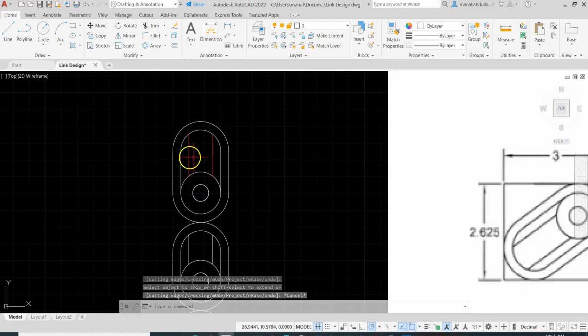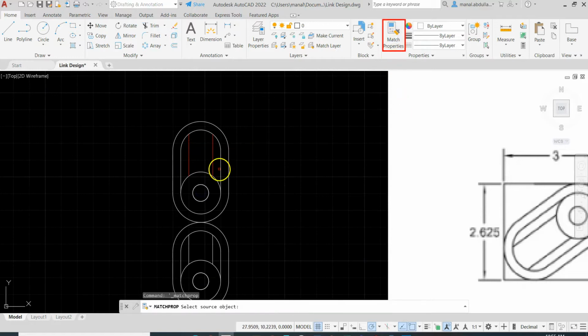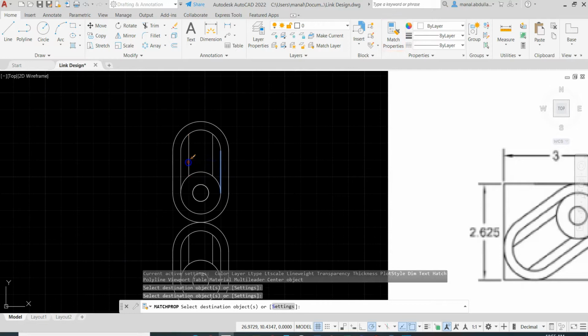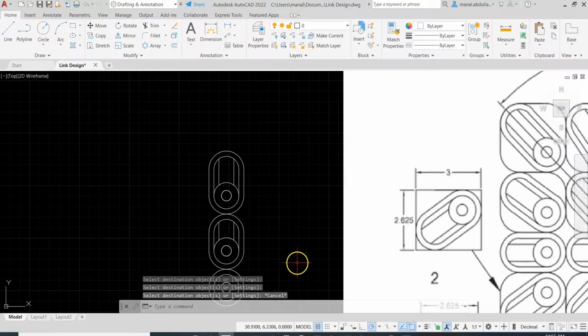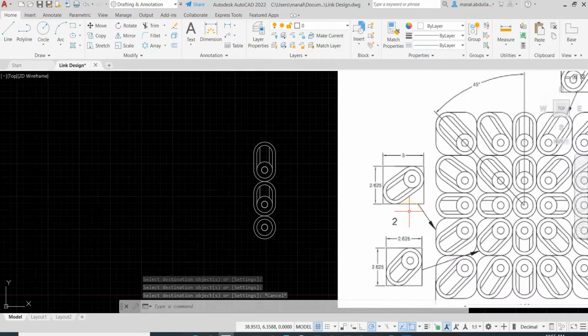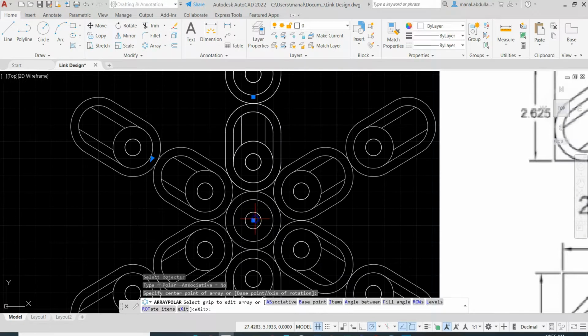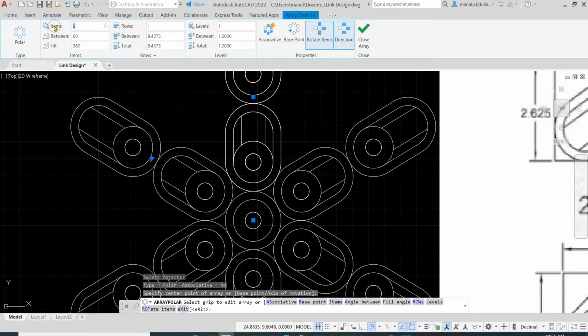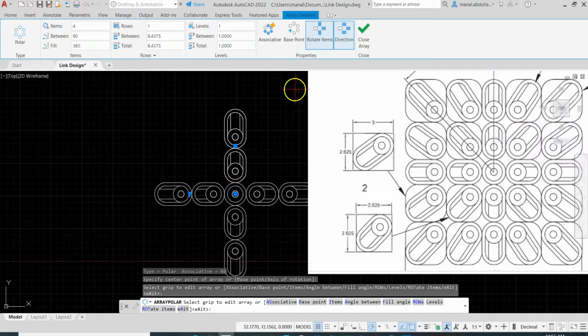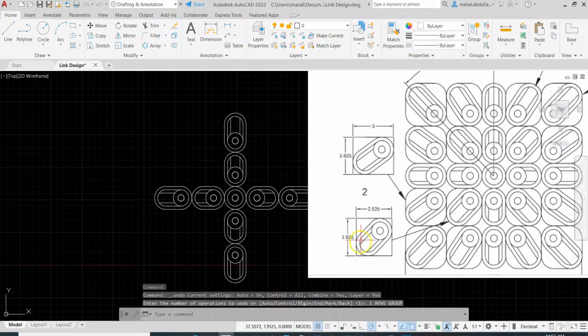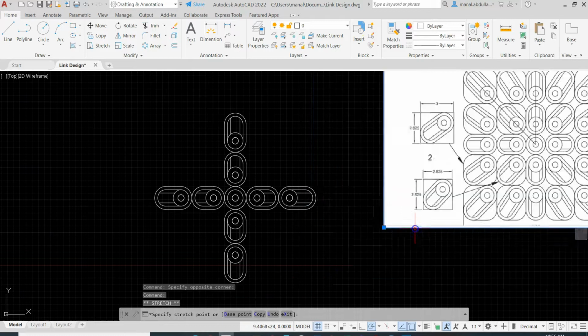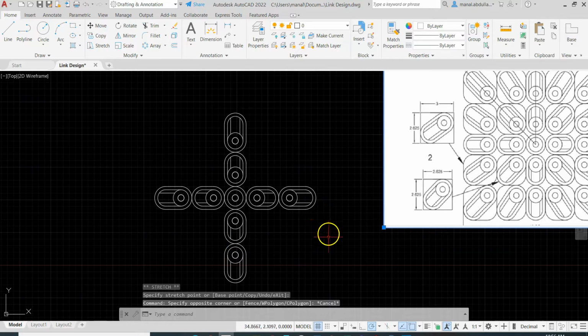Now to match properties here, we can use match properties. This line, let's match it with both lines, and here you go, we created this link in the middle. Now after that, I'm gonna use polar array, and I will select these two links, enter, use this center, and the items should be 4 in this case. Close. Okay, now we have our first part finished.